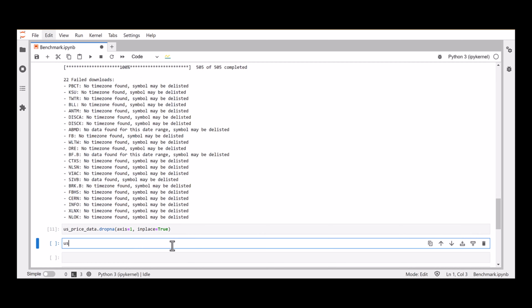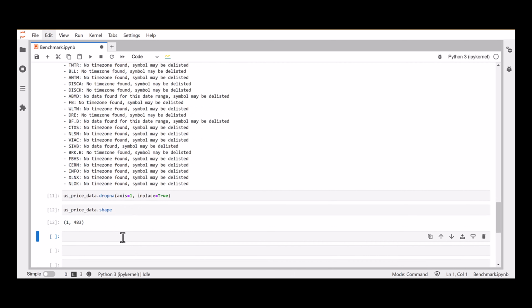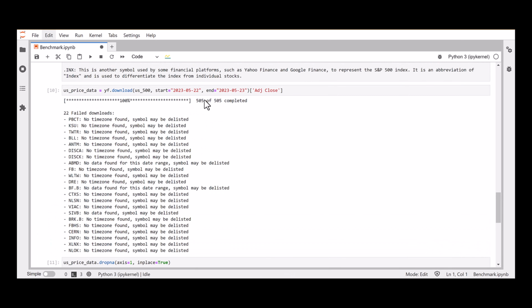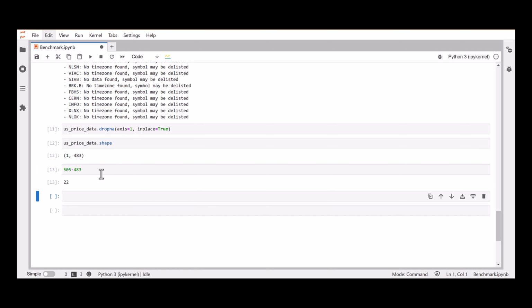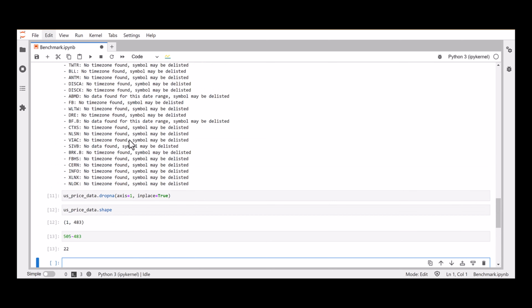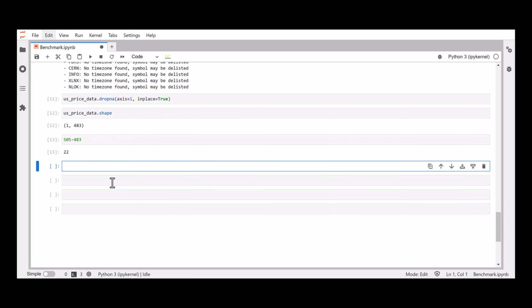So I will say US price data dot shape. There's 483. We had nearly 505 tickers and only 483 were able to be mined. So 505 minus 483 should be 22, the difference. Yeah, 22. So now you can see over here 22 failed downloads.